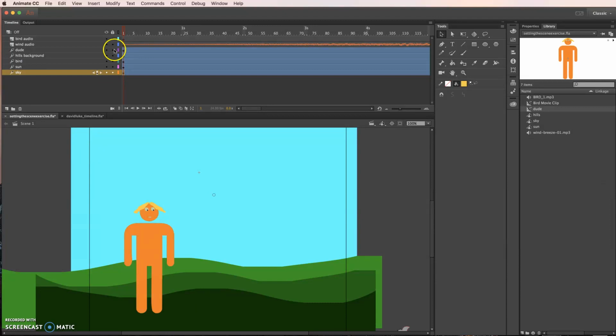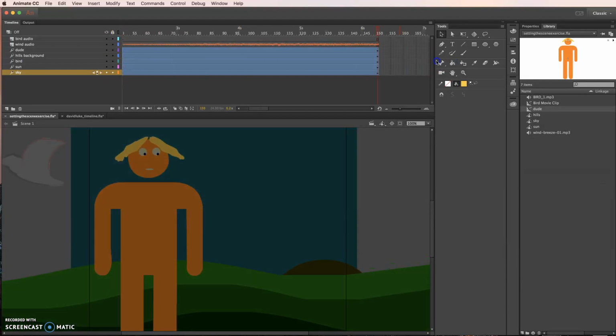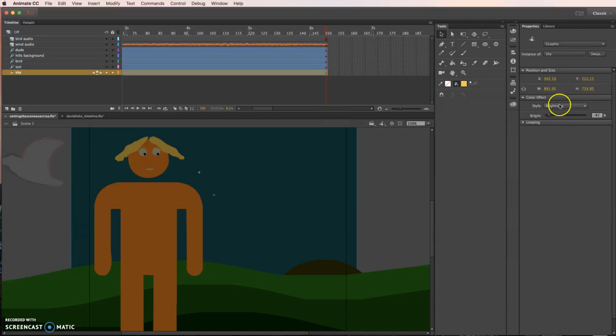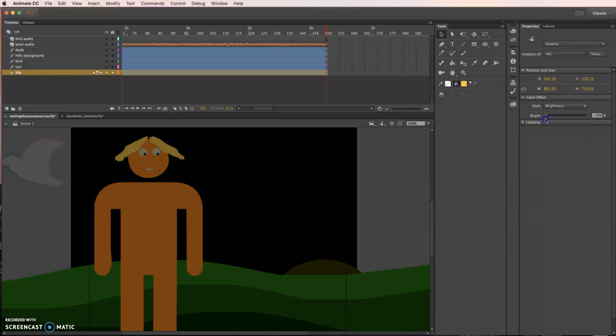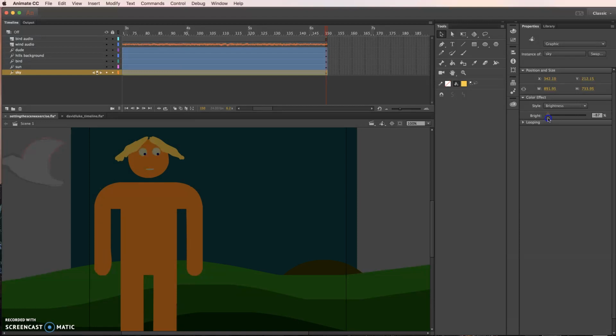So here, I'm going to click on my sky. You'll see that over on the very last frame, if I click on this and choose the properties, underneath color effect, we have used alpha. We used that for the bird, I believe, in the movie clip exercise. I want you to change the brightness, okay? And this is just another property that we can change underneath color effect. This is going to darken that sky.